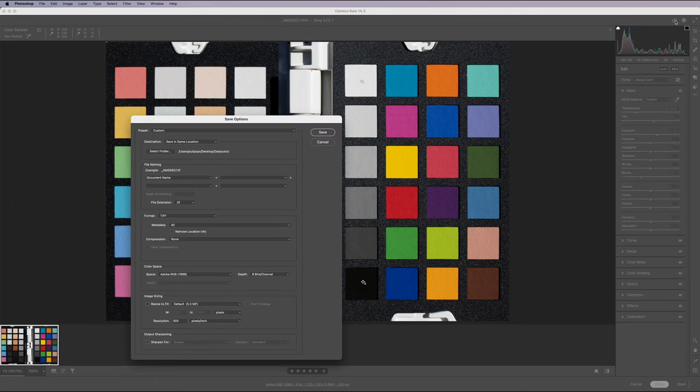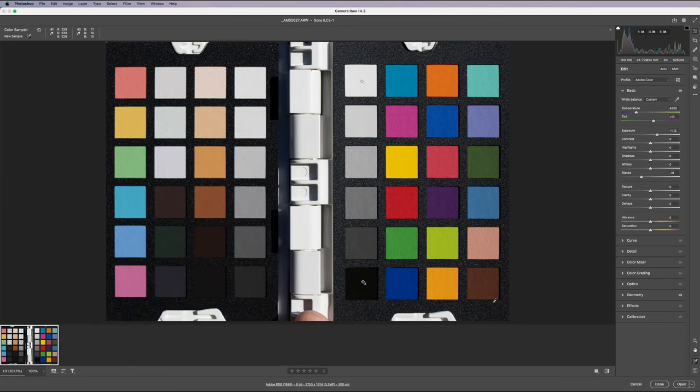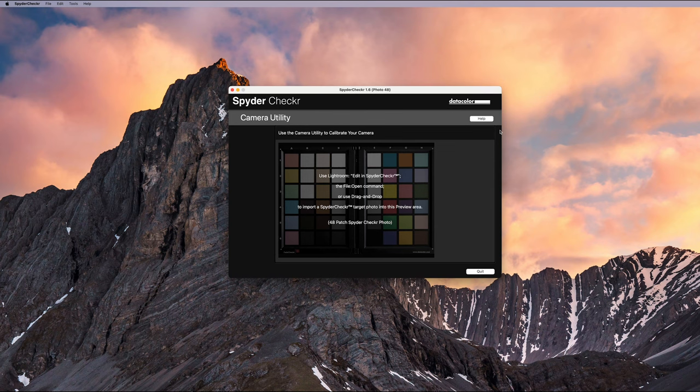Now export the image as a TIFF file with no compression and hop over into the Spyder Checkr app. The app has a few different modes depending on which product you're using, so I've selected the Spyder Checkr Photo mode in the preferences. Now import the image we just edited by going to File, Open Image.